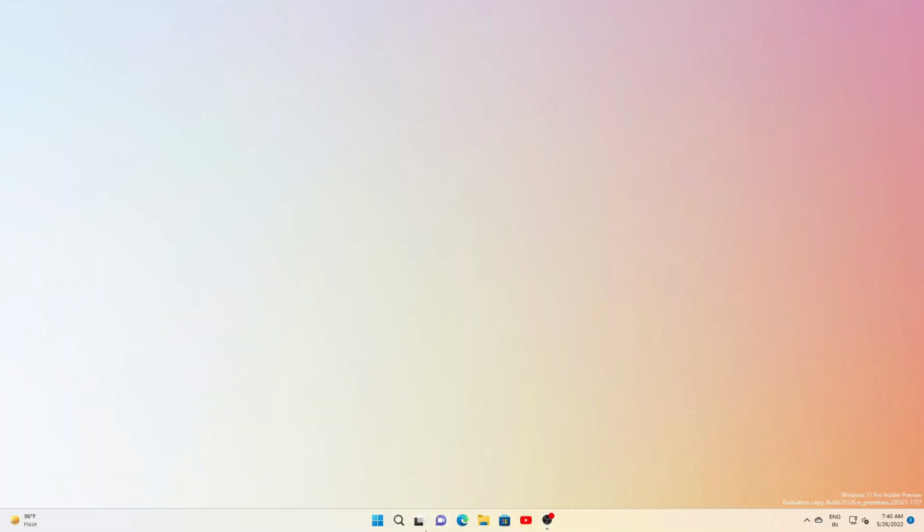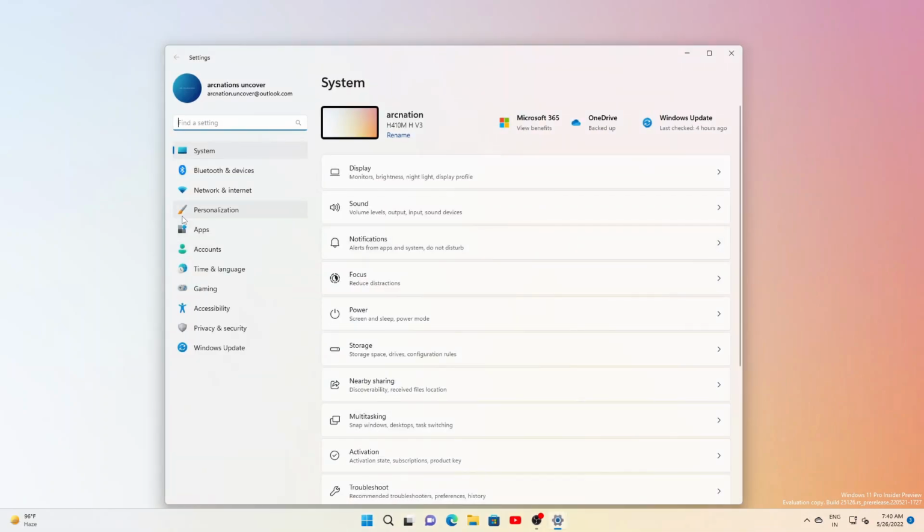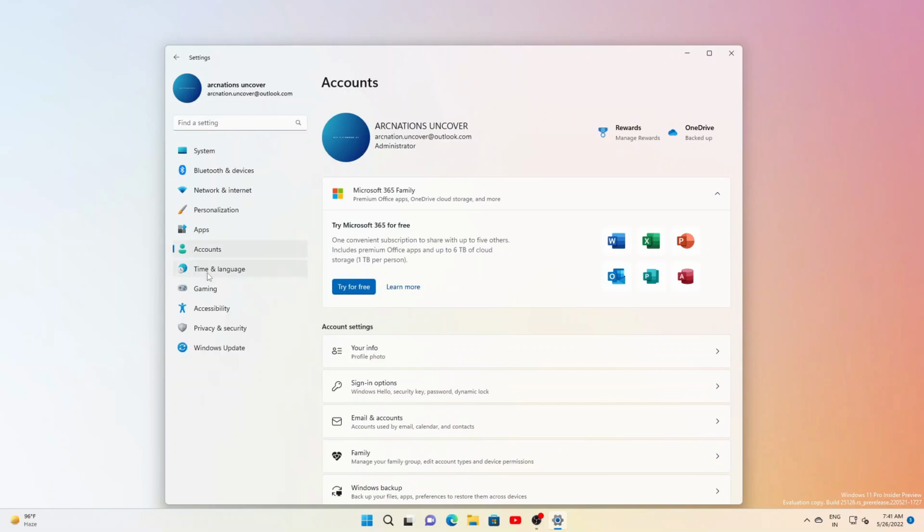Hello everyone, in today's video I would like to show you what the new features and fixes are in Windows 11 build 25126. The first change that we notice is in the account settings page improvements.